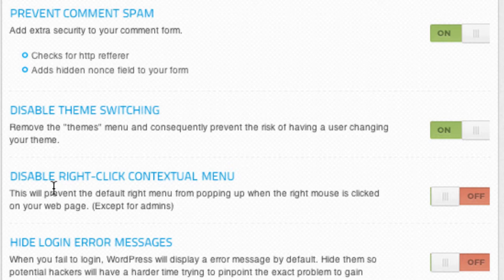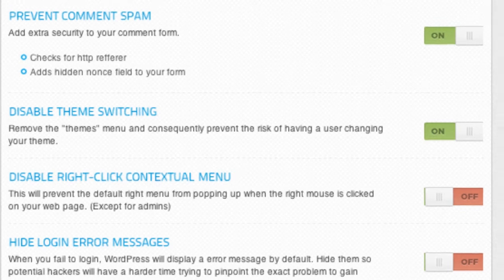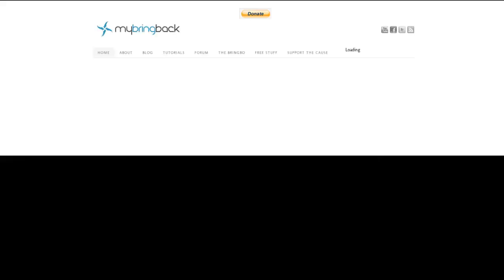And also, one of my favorite security features within this plugin is the right click contextual menu, disabling that. So if we go over to our website, I'm in an Indigo browser here, I'm going to log out and just go to our main site.